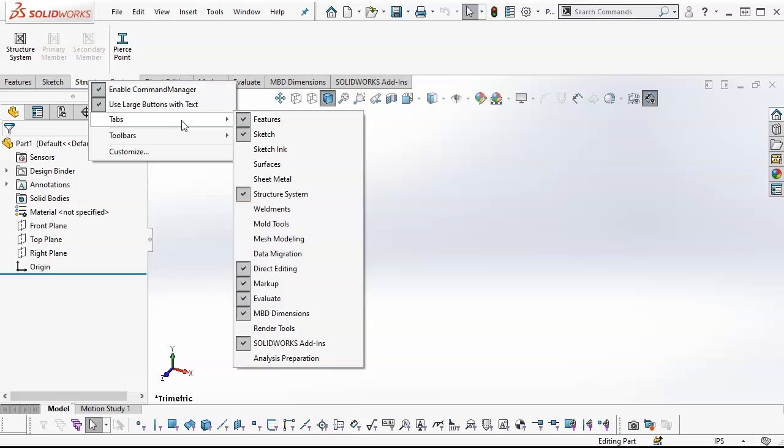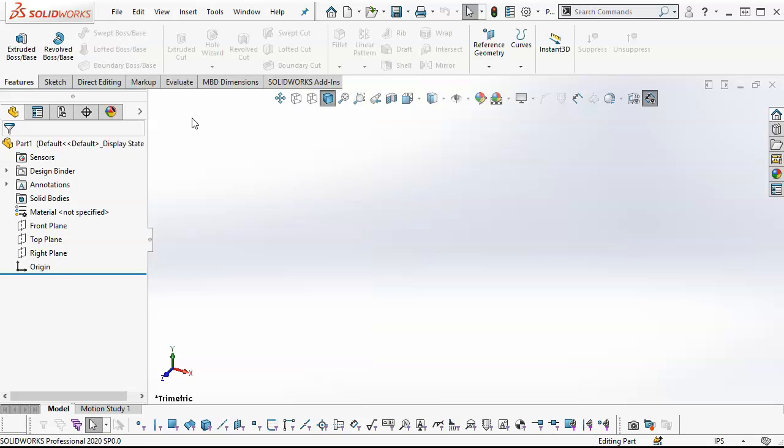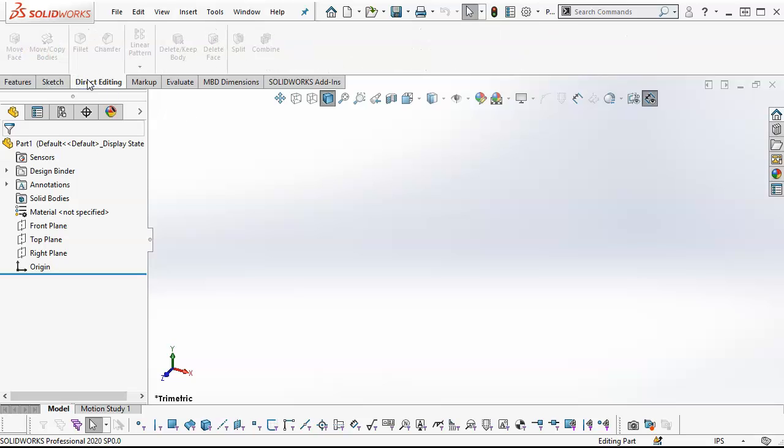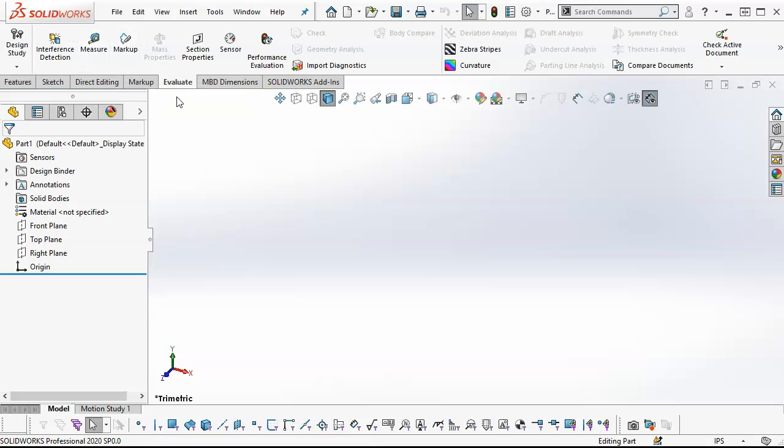We have the toolbars and all the customization available. And the one comment I would make is do not uncheck all of these. Leave at least one checked as you're going through the process. We will occasionally use direct editing. Markup, I haven't had a chance to do much with it in 2020. Our evaluate is where we're going to pick up the measure and, let's see, where's the mass property? It's grayed out because I don't have anything.